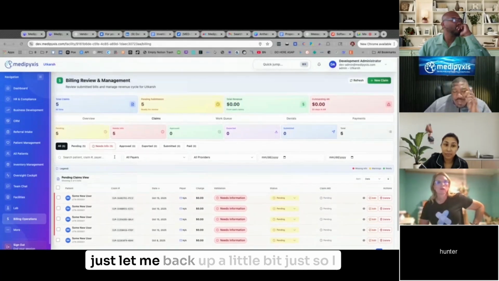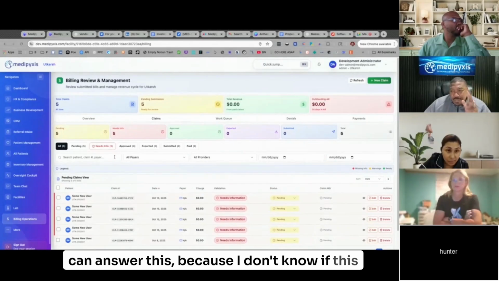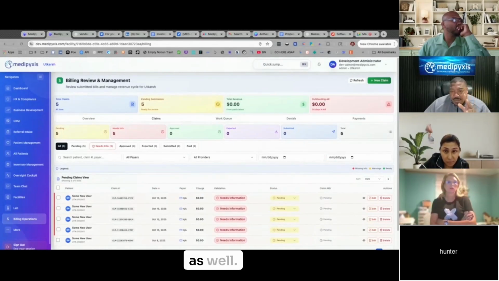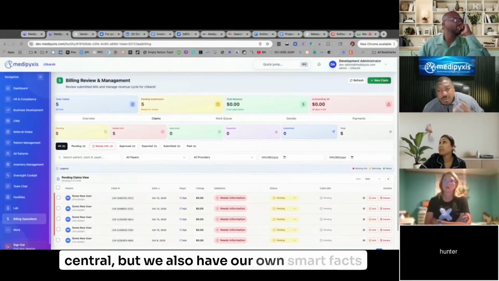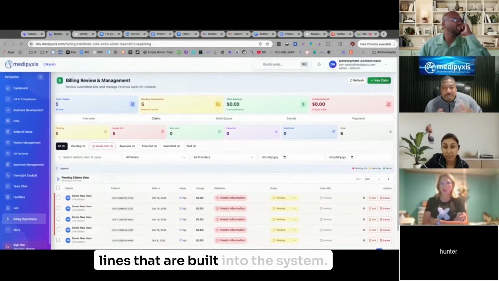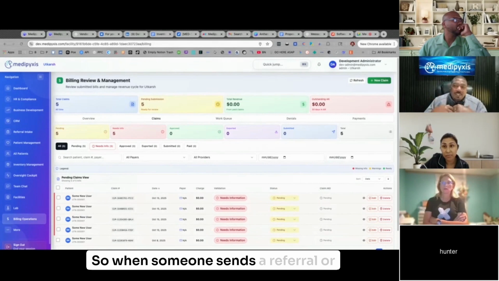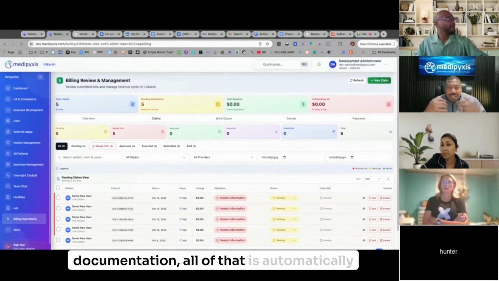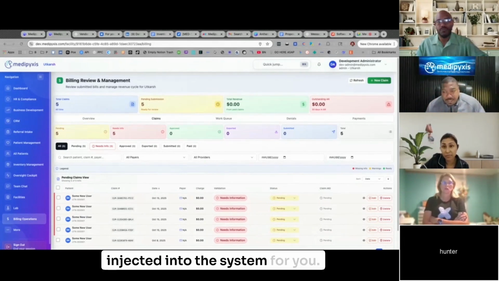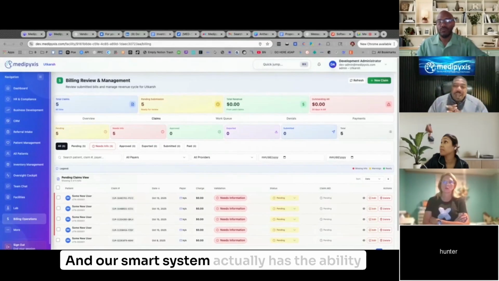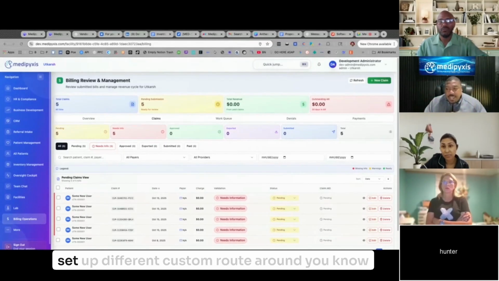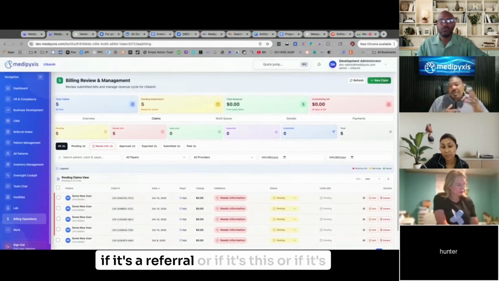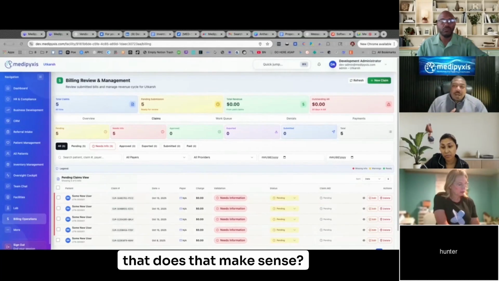Now, this right here is one of our last. Just let me back up a little bit to answer this, because it might add some clarity. You can still have your RingCentral, but we also have our own smart fax lines built into the system. So when someone sends a referral or documentation, all of that is automatically injected into the system for you. Our smart system actually has the ability to read what's on those faxes, and then we can set up different custom routing, if it's a referral, or if it's this or that. Does that make sense? Yeah.